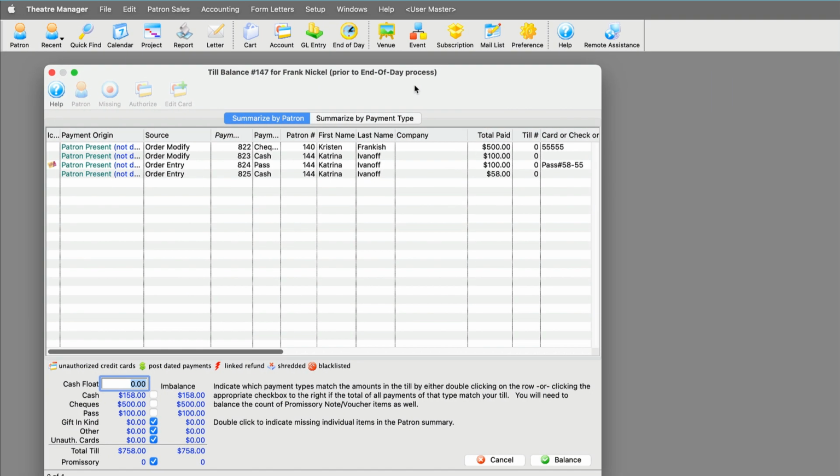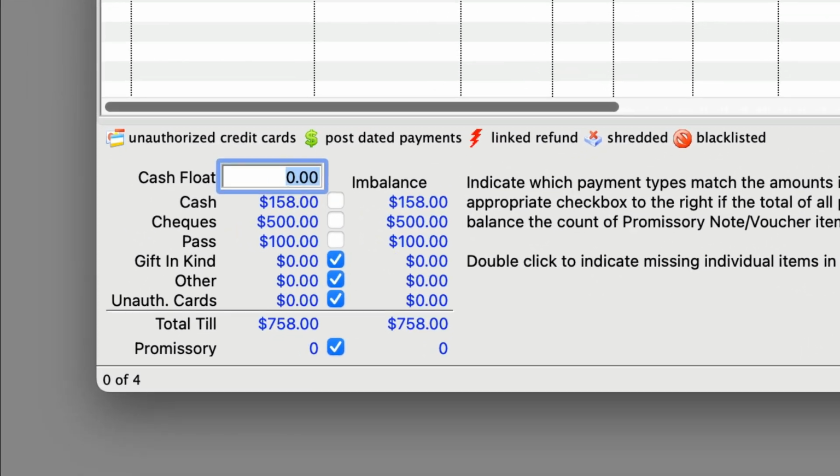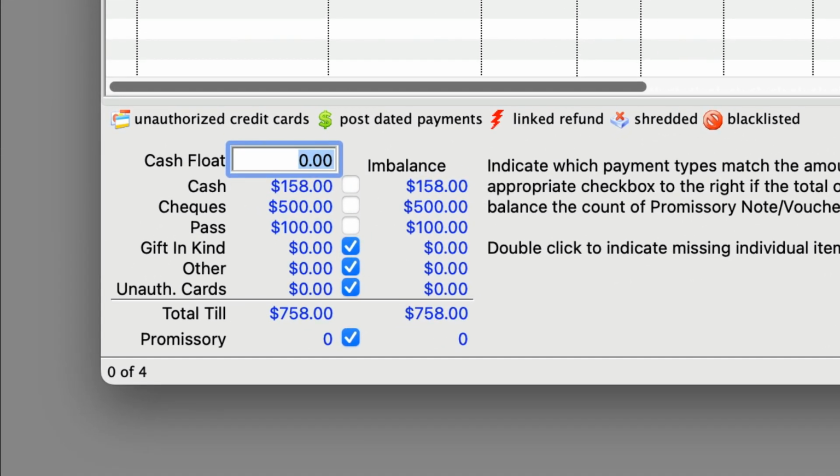This brings us to the Till Balance window where an employee can compare the value of cash and checks they've collected during their day. Other payment types, including memberships and gift certificates, are included in the list for review. Adding our payment totals, we verify they match the values in the lower left and check the box. This tells Theater Manager that the money in hand balances with what we expect to be deposited.